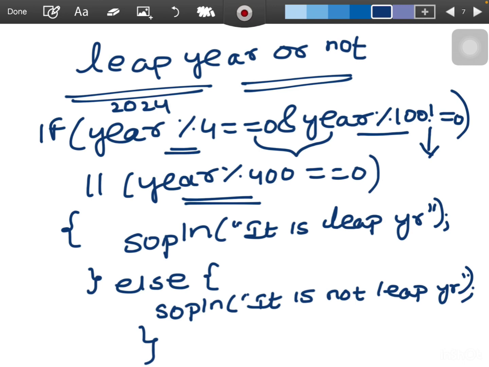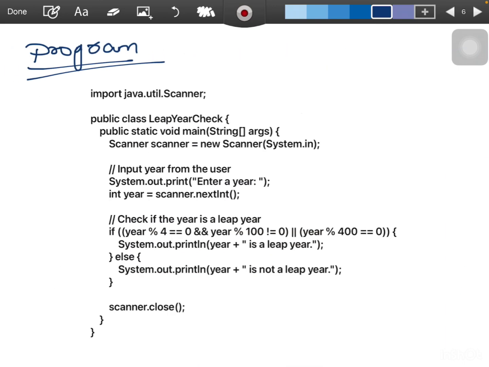Now we have to apply this logic to the program and see. If year modulus 4 is equal to 0 and year modulus 100 is not equal to 0, or year modulus 400 is equal to 0, then System.out.println year is a leap year, else System.out.println year is not a leap year. This is all about if else.